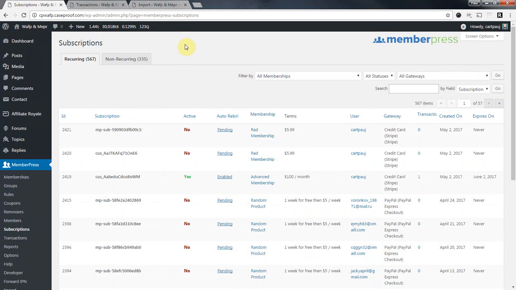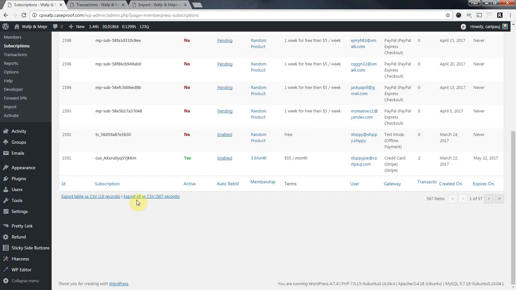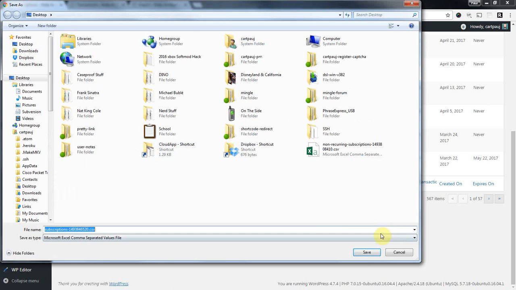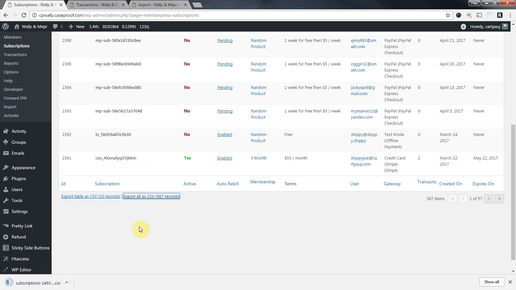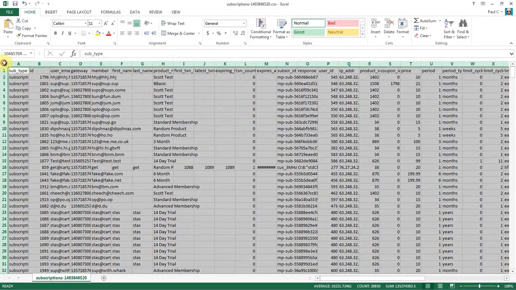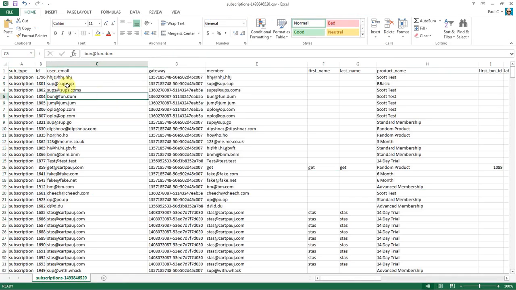So the first thing we want to do is come to MemberPress, go to this subscriptions page, and we'll scroll down and say export all as a CSV. So I'm going to choose that option. We're going to go ahead and save this. And I'm going to open that up in Excel. And here you can see all of the testing subscription data that I had set up on my site.